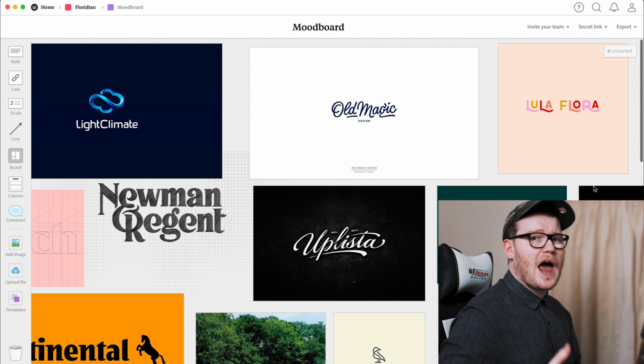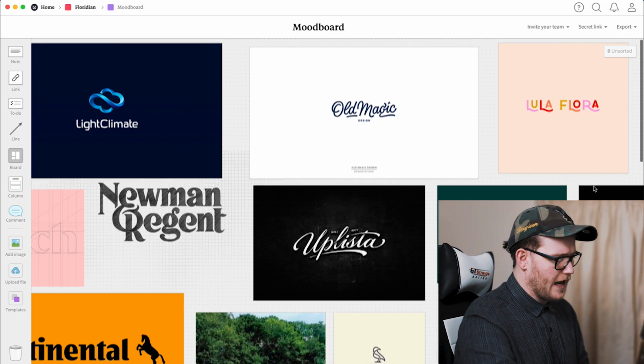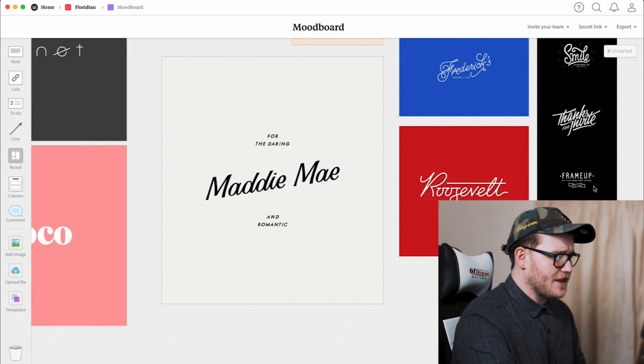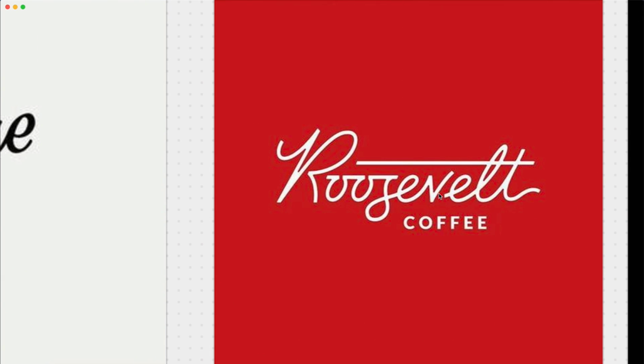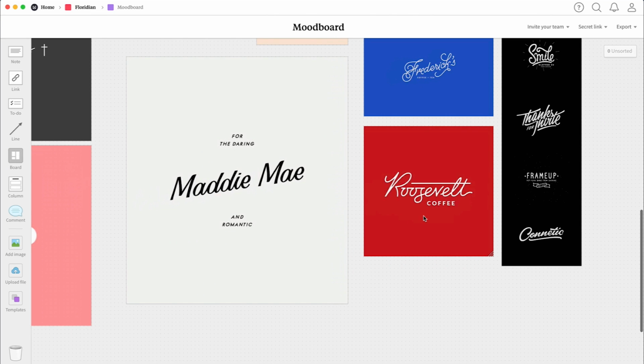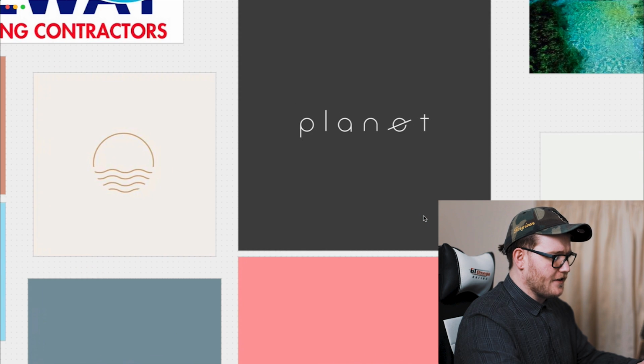And I've got a lot of things that I like on this mood board that I've done here. For instance, this Roosevelt coffee thing here, I think this looks really nice. And the reason behind it looking nice is it's in monoline and it's a long logo type. And having long logo types with something like this works really well because the word that I'm trying to get in there is Floridian. I liked this one.